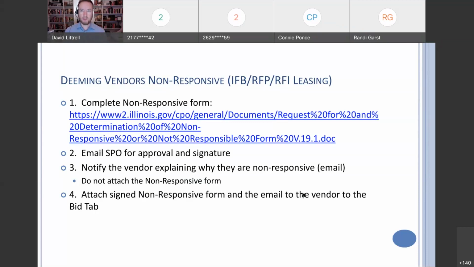Okay, so you would go ahead and, because the overall goal here is we want an informed vendor community so that they know next time on another procurement how they can fix it. For instance, we keep using the Board of Elections registration example. We want them to be registered for the Board of Elections. Not want them, they need to be registered for the Board of Elections in order to be successful with an IFB, an RFP, or RFI leasing. These are all affecting IFBs, RFPs, and RFI leasing.